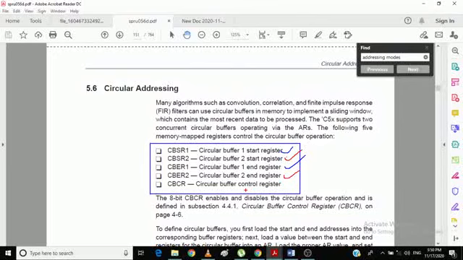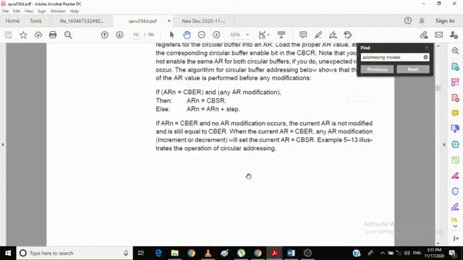We are not digging much into how exactly these operations are performed, but we simply need to know the use of the circular register, or the circular addressing mode of operation. To control the activities of this circular addressing mode, we have the circular buffer control register. So this is about the circular addressing mode. If you have any queries regarding this, let me know in the group.